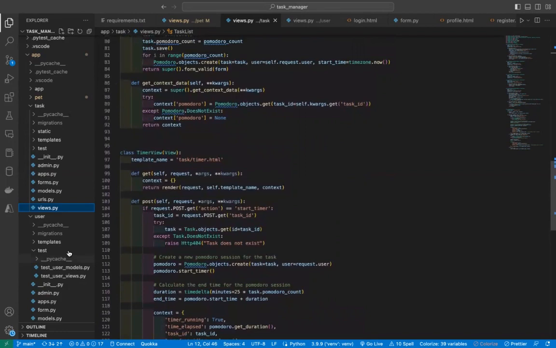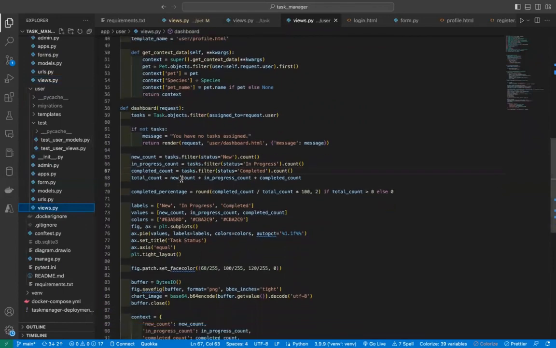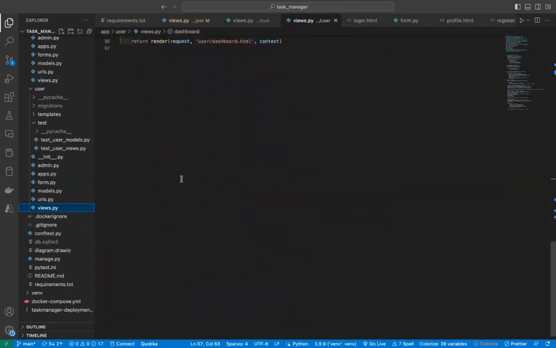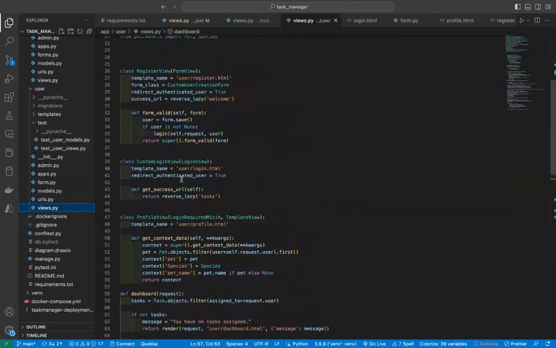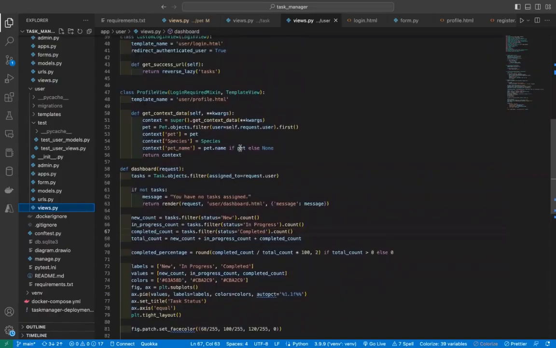Let's now look at the user's view. In the user's view, there are also lots of classes. The profile view, this view handles the user's profile page. It inherits from a template view, and it retrieves the user's pets if they have one and passes it into a template.